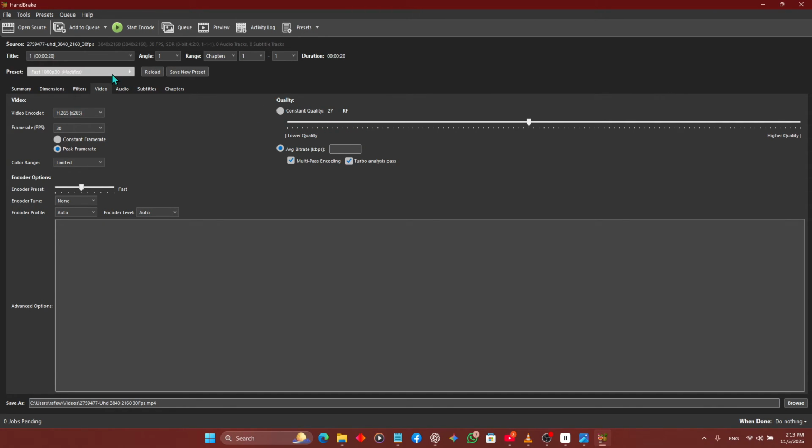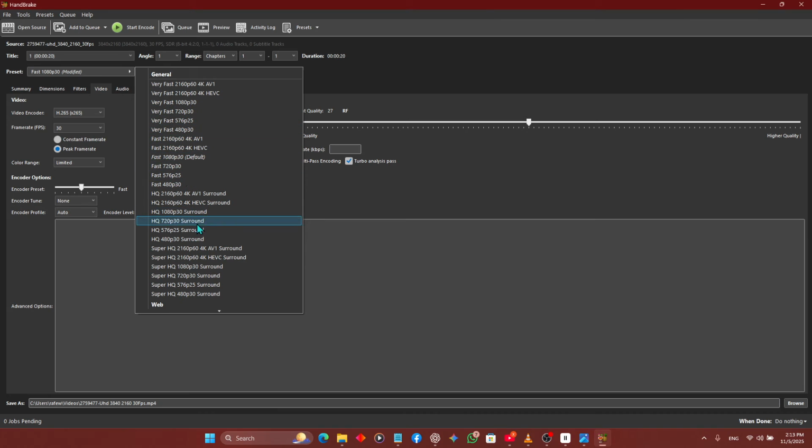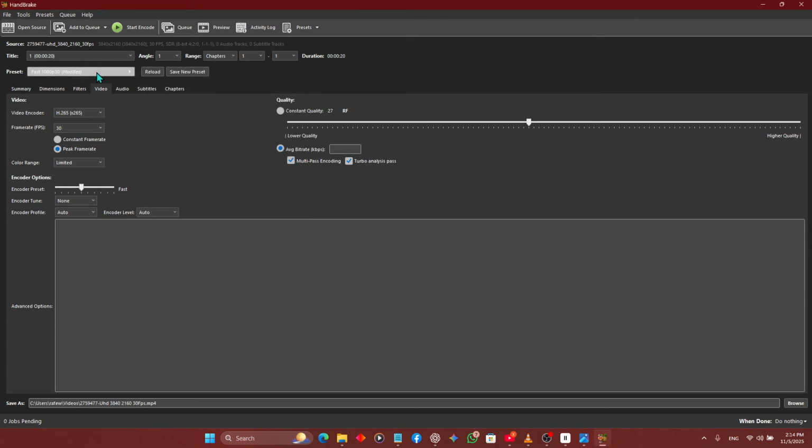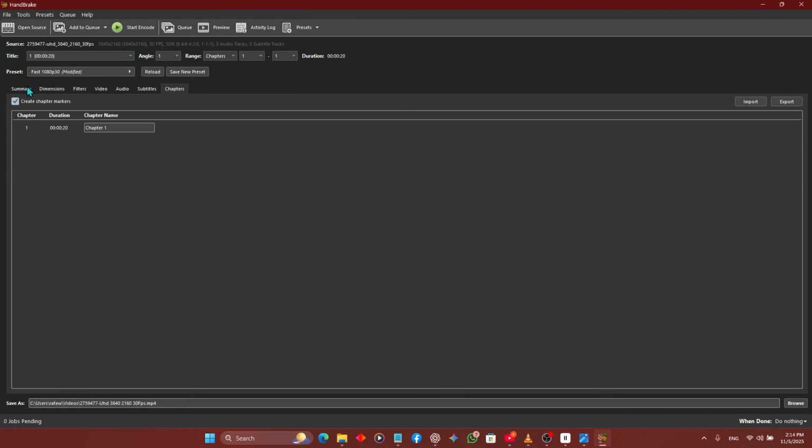Once you're happy with your settings, it's time to decide where to save your converted video. At the bottom of the window, you'll see a Save As or Destination field. Click Browse, then choose the folder where you want the new video to go. You can also rename the file if you'd like, so you can easily tell it apart from the original. With everything set, click the Start Encode button at the top.